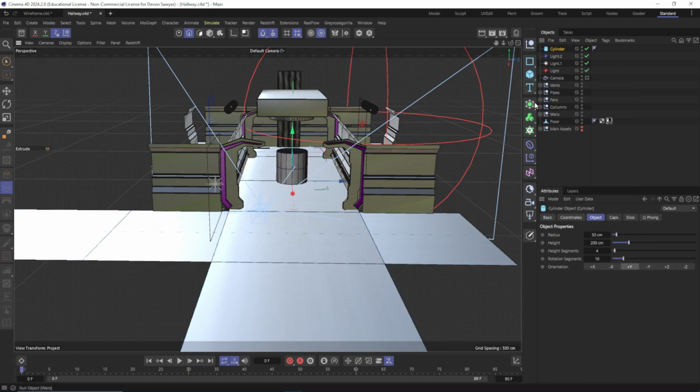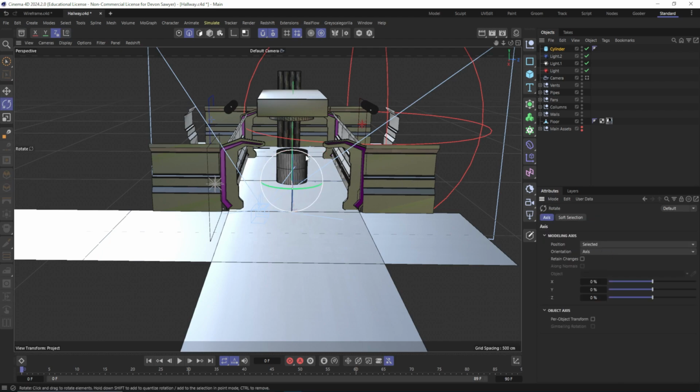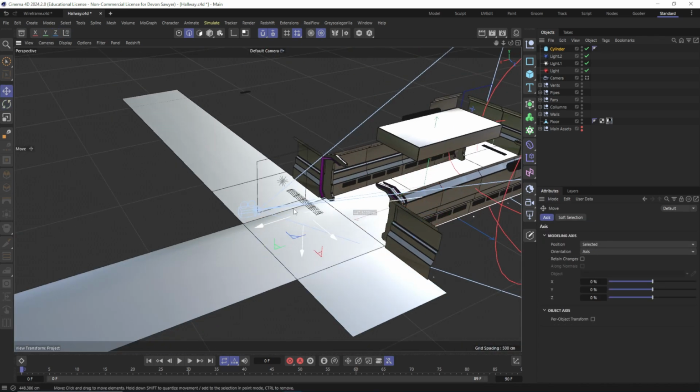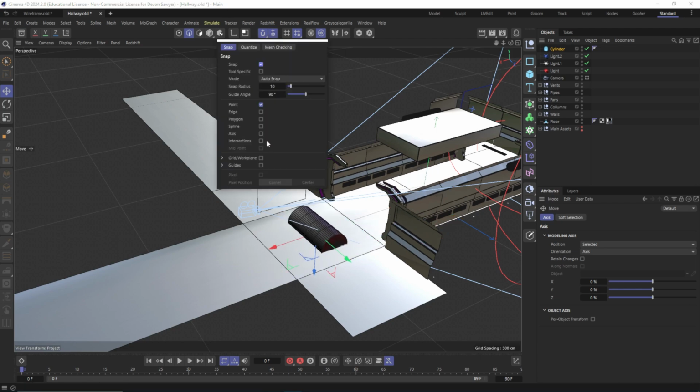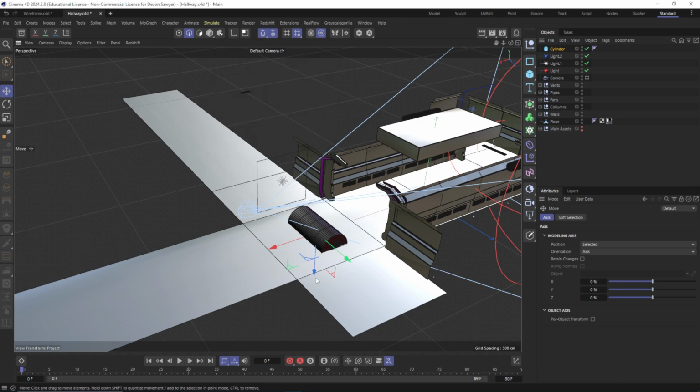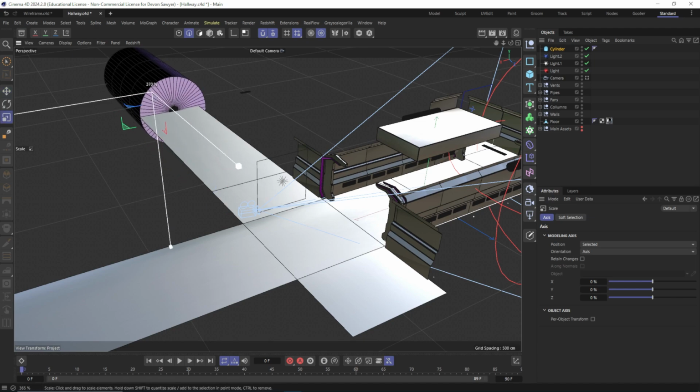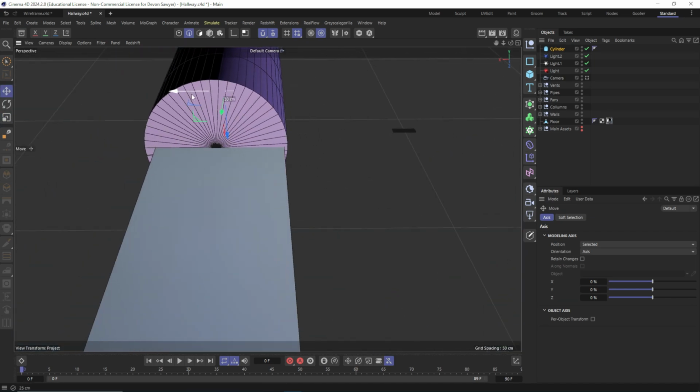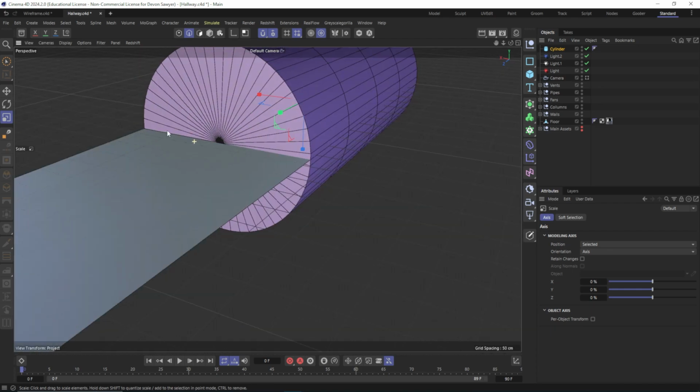Create a cylinder object and increase the rotation segments to 53. Rotate it 90 degrees. Be sure to enable snapping by clicking the magnet icon, then select the gear icon next to it and turn on Point, Edge, and Midpoint. This will make it easier to align objects moving forward. Move the cylinder to the midpoint of the floor and increase the size. The edges should align with the edges of the floor as shown here.